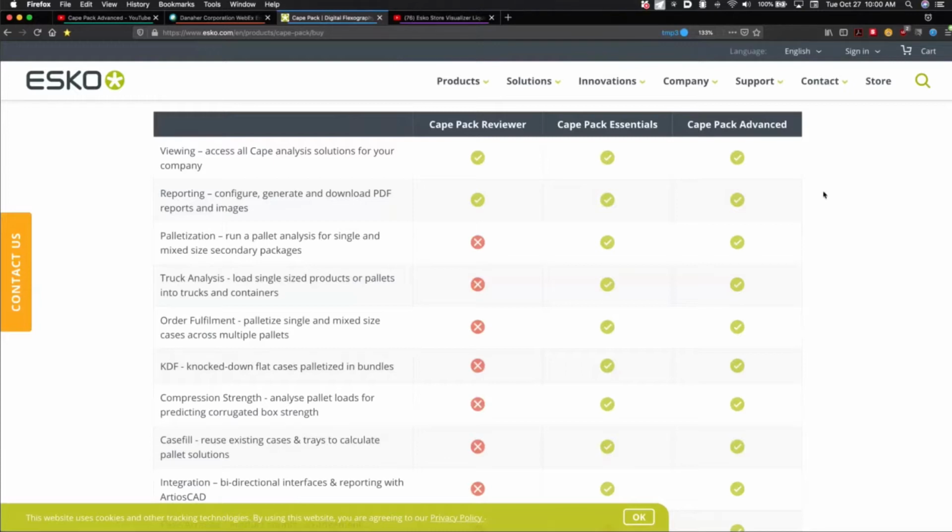So if we look at CAPE, you can see that CAPE comes in 3 flavors. Well, if you take the reviewer into account, this is the ability to look at CAPE analysis in CAPE class. But I'd like to focus today on the differences between CAPE Essentials and CAPE Advanced.